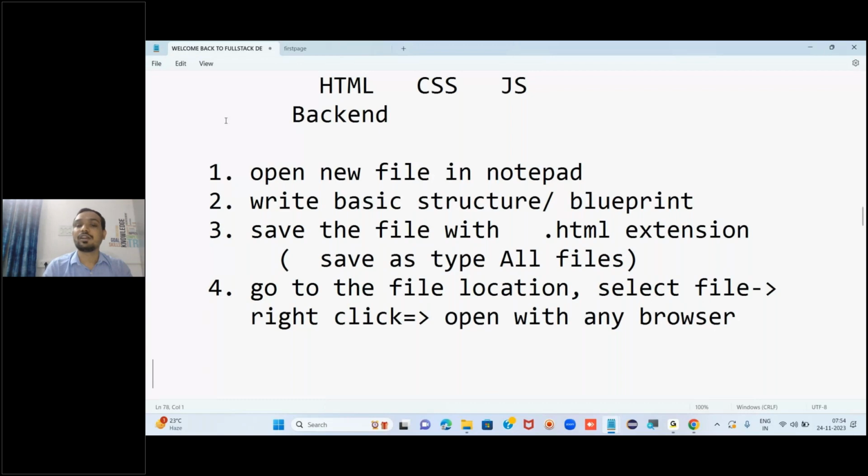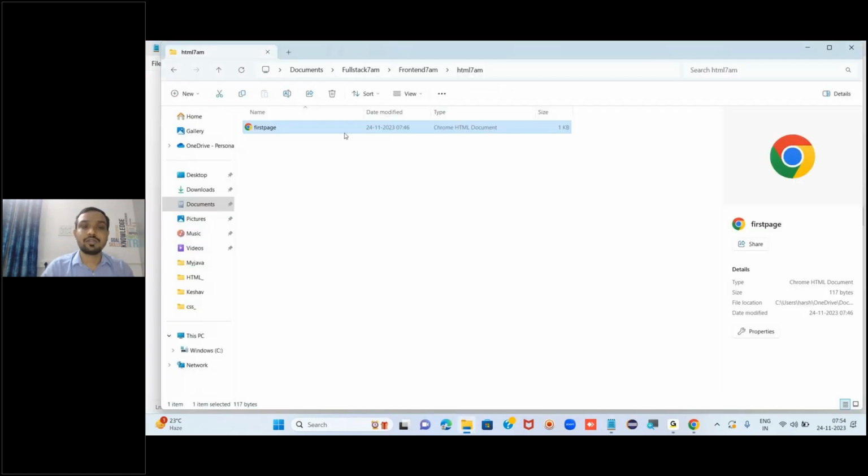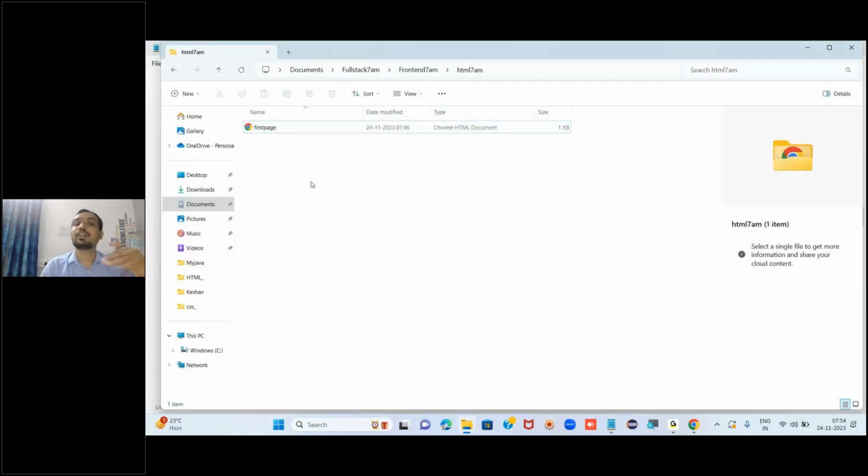Select that file, right click on it and open it with any of the browsers. That's it. If you can do that, you will be able to see the output. And to see the output, there is one more way also, sir. Like this we do, right? Or I can open it in Edge, or anywhere I can open it here.